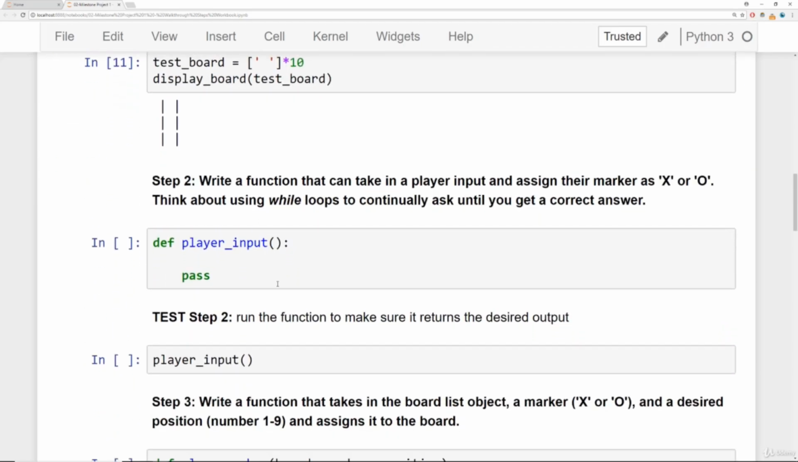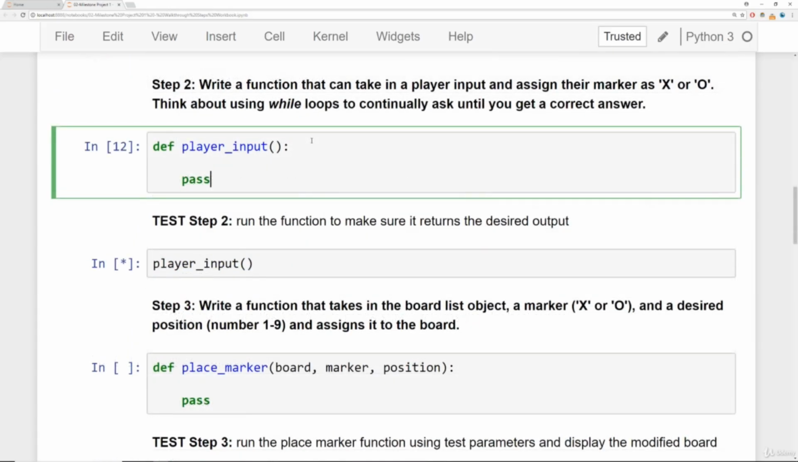And I'll give you a couple more hints about step 2. Okay, the next thing we want to do is write a function that could take in a player input and assign their marker as X or O. And we want you to think about using while loops to continually ask until you get a correct answer. And there are a ton of ways you could do this, but I'm going to show you just a quick example way so you can hopefully get the mindset ready.